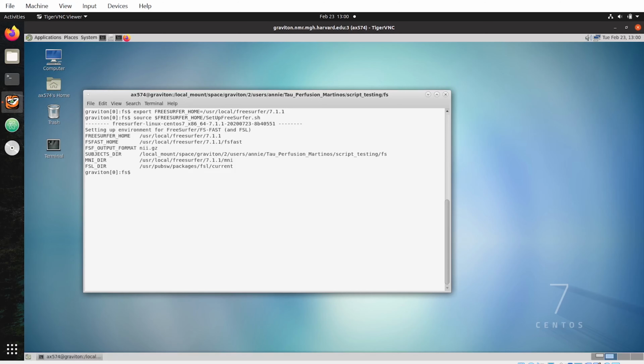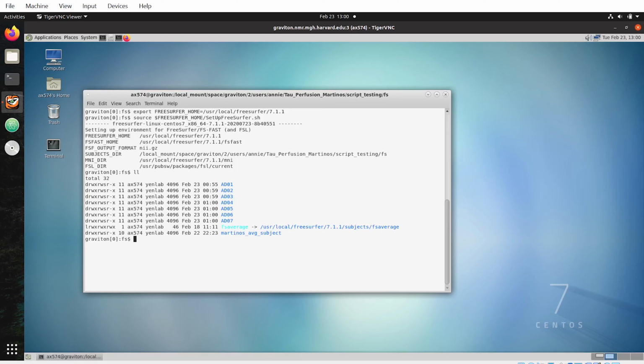Okay, so that's loaded. I'm already in my subject directory. I have an alias that allows me to just set the SUBJECTS_DIR variable that Freesurfer uses to the current directory. So I'll do that, and then I can confirm. And yep, that's where I am. So I'm in my little FS directory.